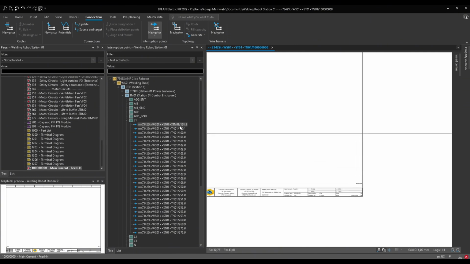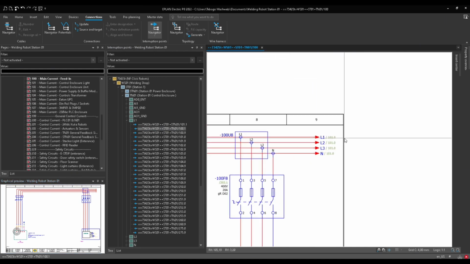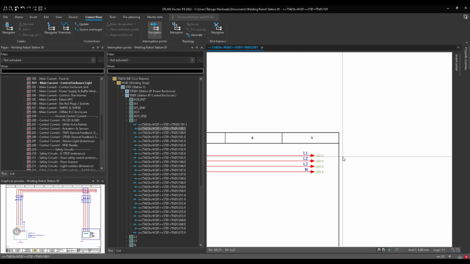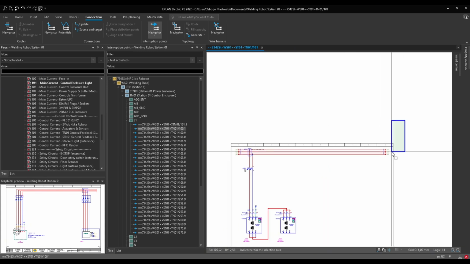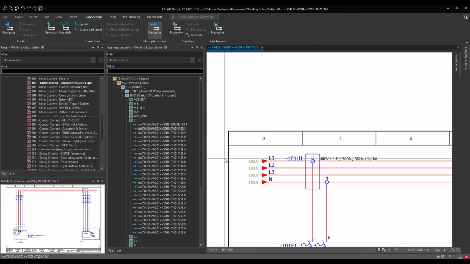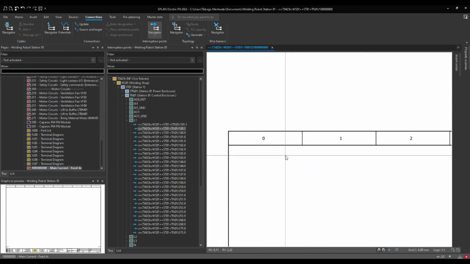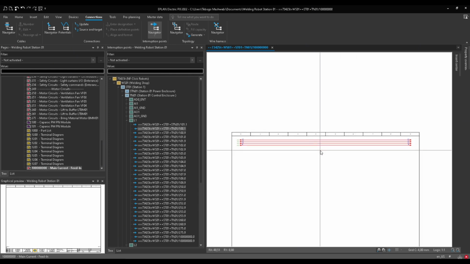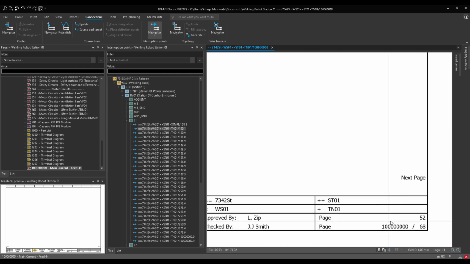Now, I want the interruption points that are coming from page 100. You can see the interruption point on column 9. I want them to not go to page 101, but to go to the page 1 million that we have created. So I'm going to copy these ones, go to my page 1 million, and paste them right there. And you can see now I have interruption points inside my page 1 million.